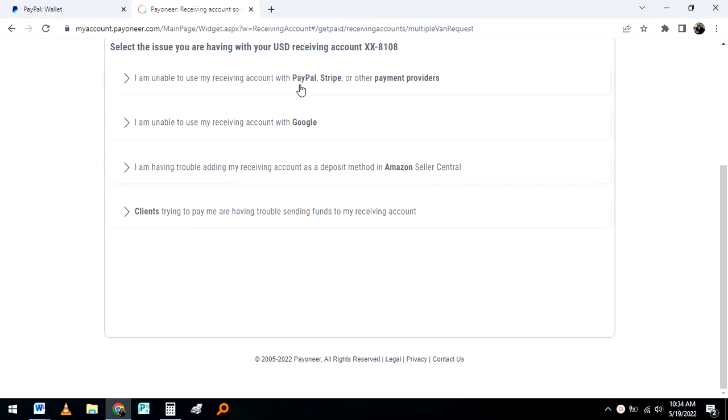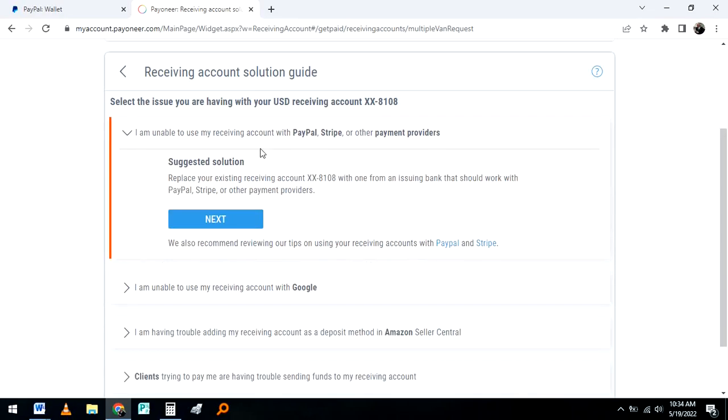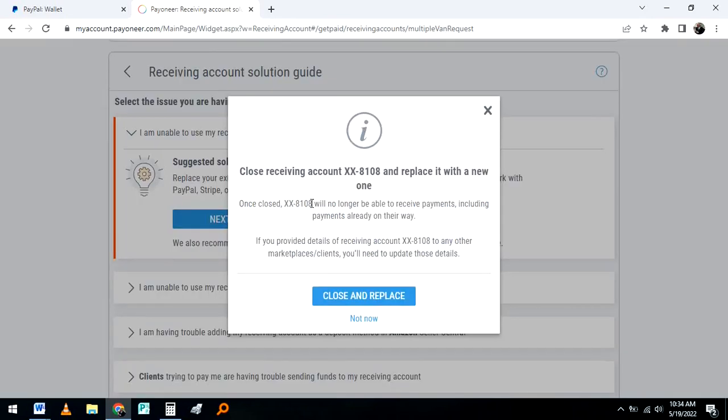And under solution guide, you've been given different options. Now we are trying to link this account with PayPal, so we are going to click on the first option, because this is the first option that we want, which is saying I'm unable to use my receiving account with PayPal. So I've selected this option saying I'm unable to use my receiving account with PayPal. So you have to click on next.